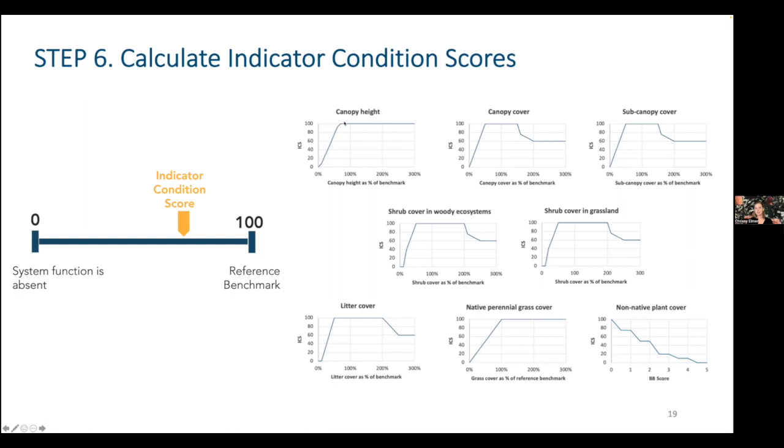Some indicators max out at an indicator condition score of 100, whereas other indicators do tend to penalize for overabundance of a particular indicator. So for example, you'll see that a lot of these cover indicators do go down if there is too much. And in particular, that is to just do with overabundance and thickening of vegetation communities that are often disturbed.